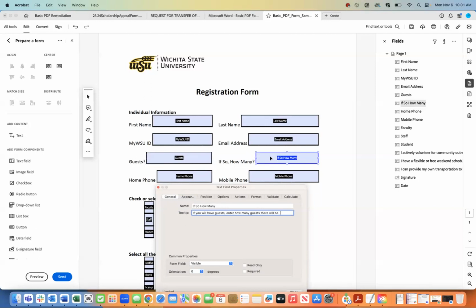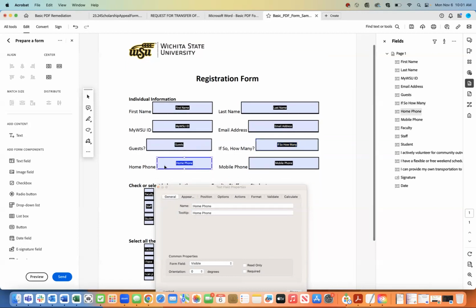So these two are a little bit different. This one is binary, asking yes or no. This one is asking how many they will have. So we want to be sure to be clear on the tooltips for those to indicate that's what we're asking for. Home phone.